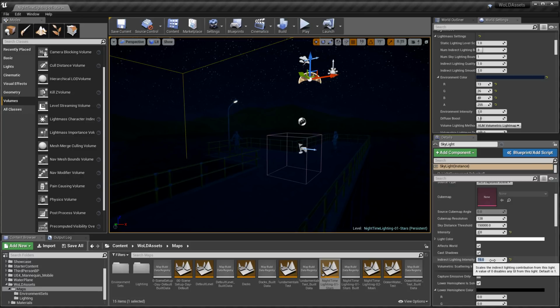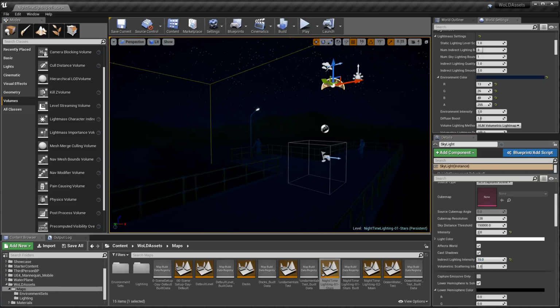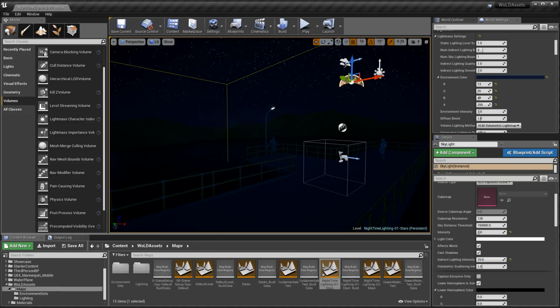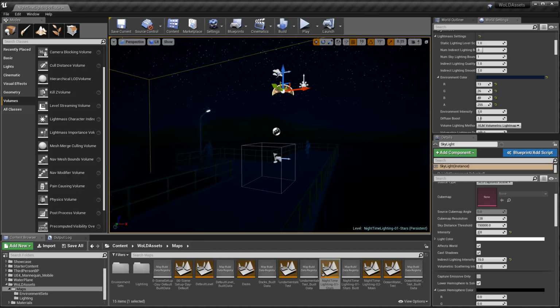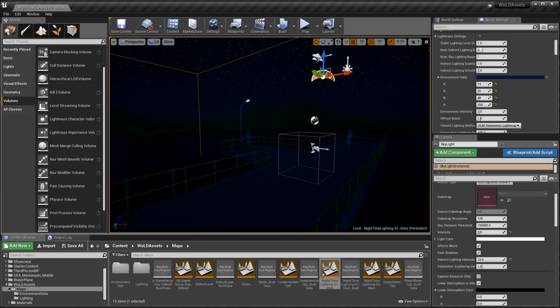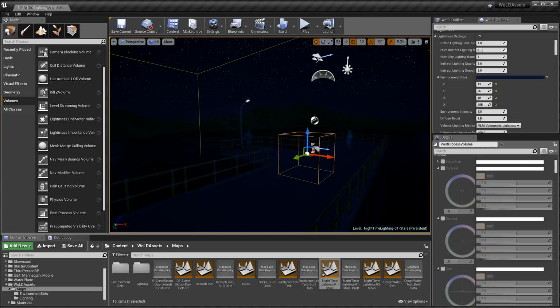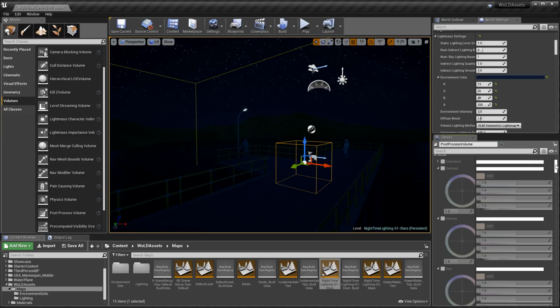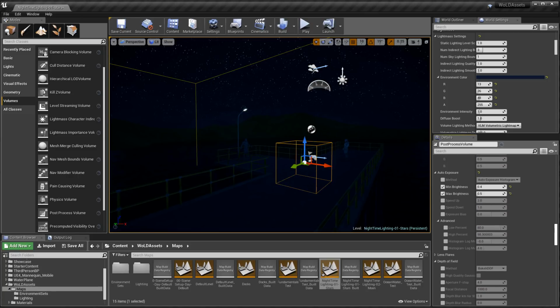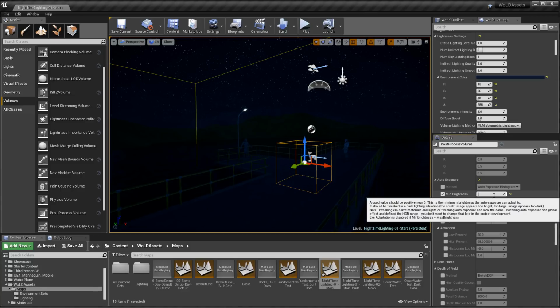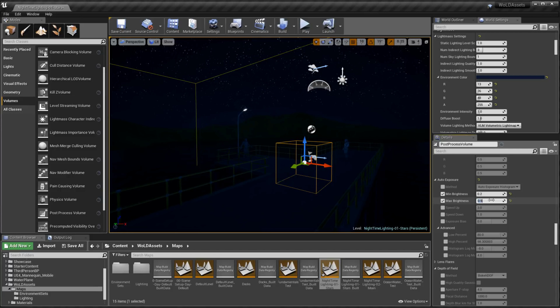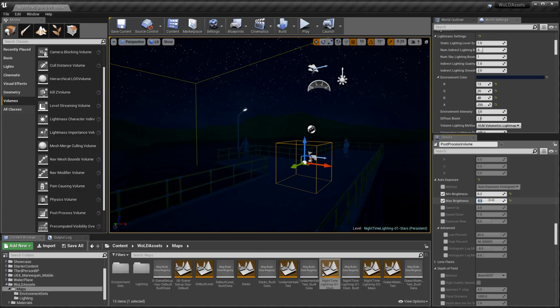Again, I found these values by constantly changing them and baking lighting, then looking in the scene and jumping into the game to see what it looks like. And remember, you can always go back and change post-process auto exposure. So if you want to brighten this up a little bit, select post-process, scroll down, and adjust minimum brightness and maximum brightness. So if I wanted this to be a little brighter, I would just change these values to adjust for nighttime.